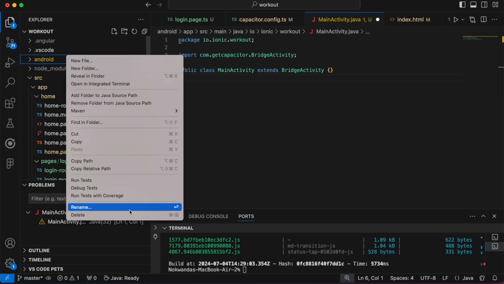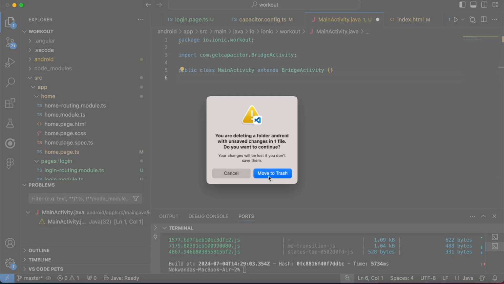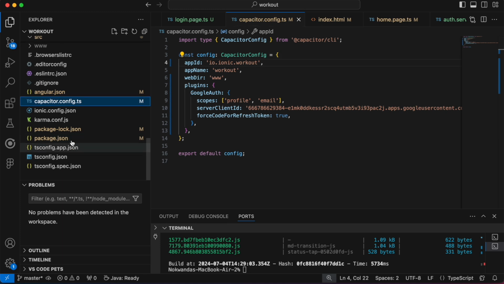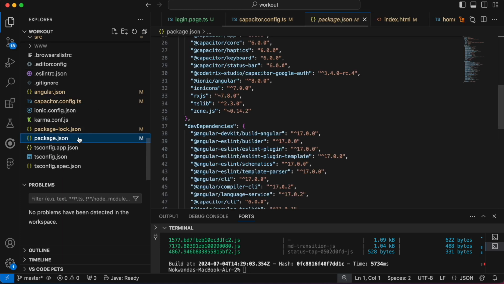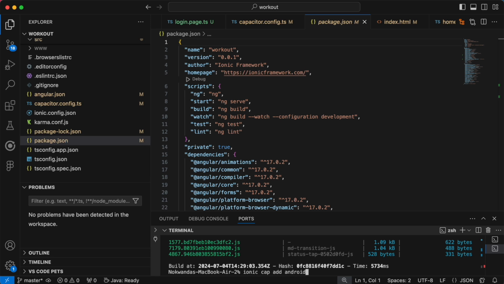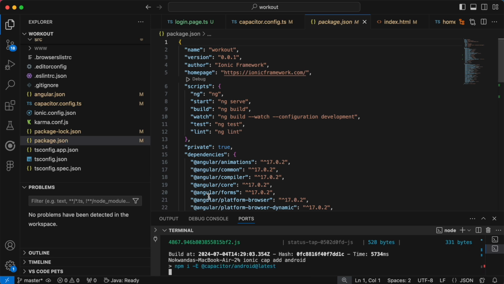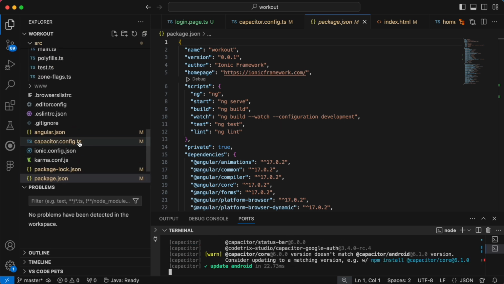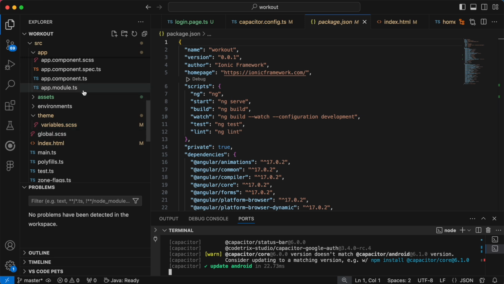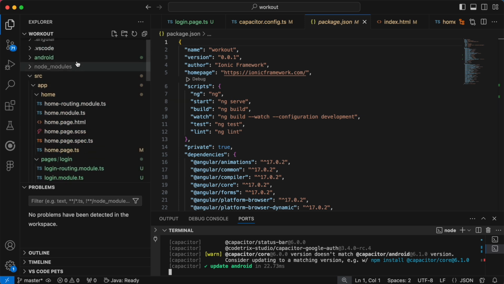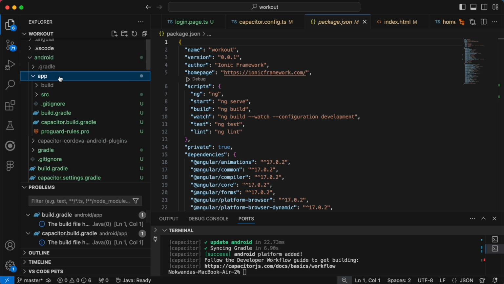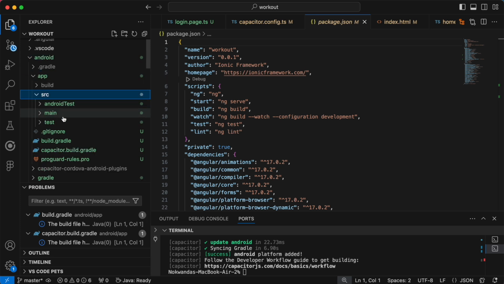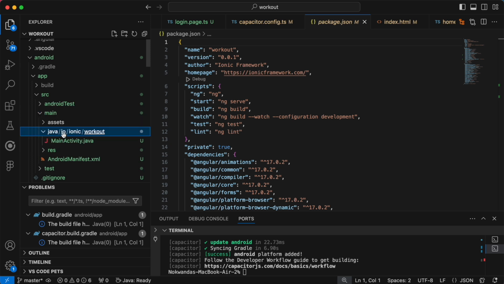Let me remove it. I'm just going to remove the whole Android folder and build it again. Let me add Android again and see if it will take the correct package now, because I've changed it on the other side and it will need those changes there. Main, Java, yes. Okay.